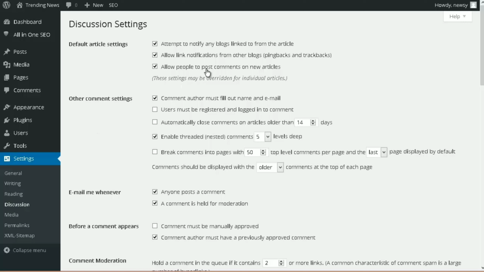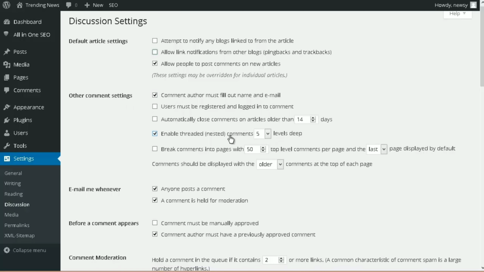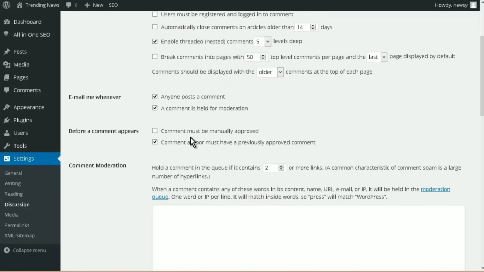Now, I like to turn off this attempt to notify any blog linked, and allow link notifications from others. I turn those off and allow people to comment on the new articles. So either turn this on or off, depending on whether you want to use it, or they have to fill out their name and email or be registered. So I'm going to have them fill out their name and email, enable threaded messages. So you just set all of these the way you want. And then you can have here, email me whenever anyone posts a comment.